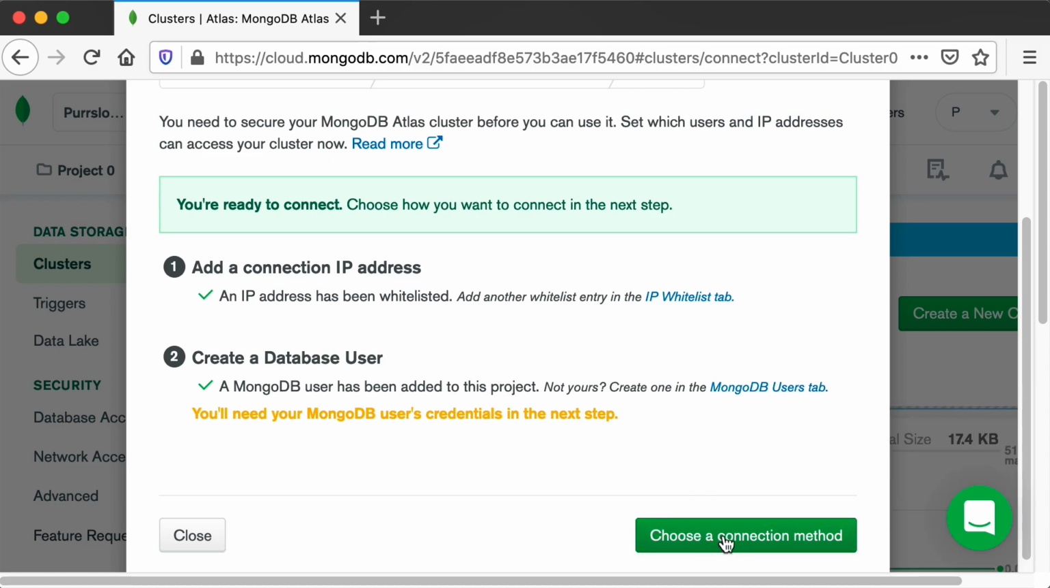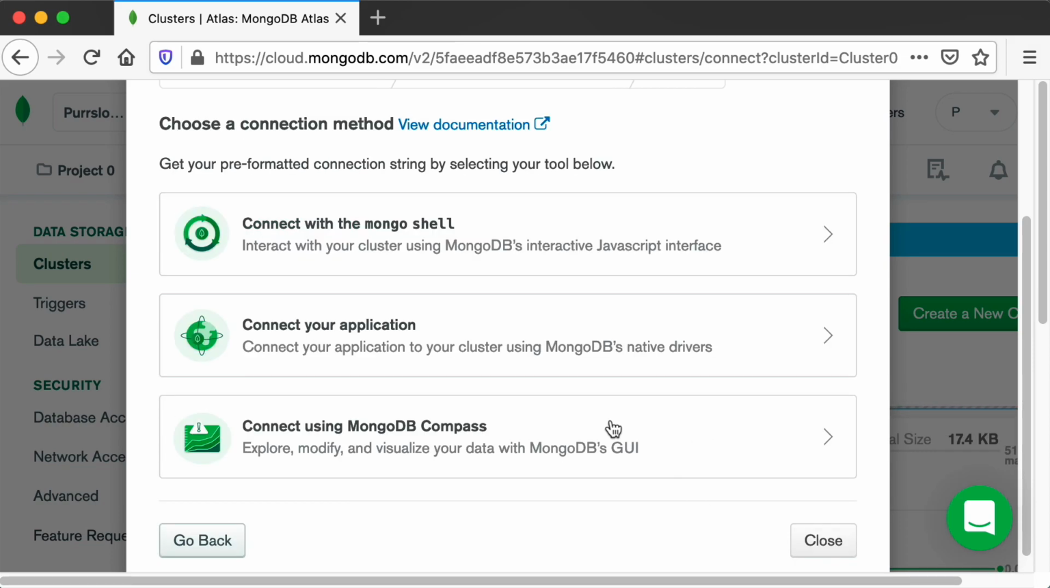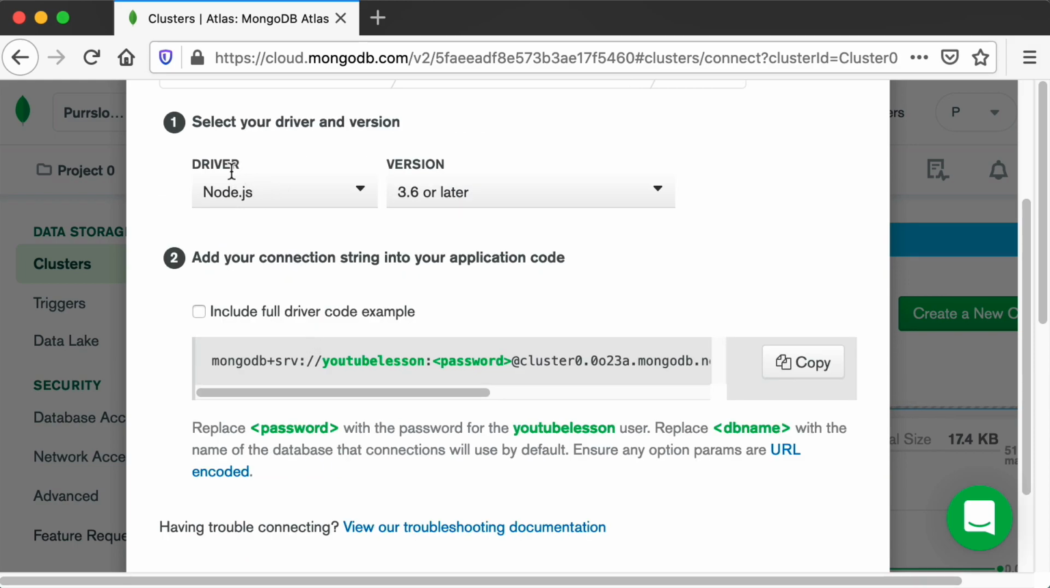So we can click Choose a Connection Method. Let's use this Connect Your Application. Just make sure that your driver here is set to Node.js. And then this value here is what we're interested in. So just go ahead and copy that to your clipboard.